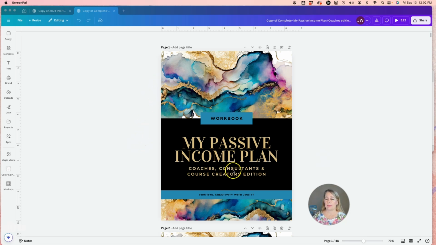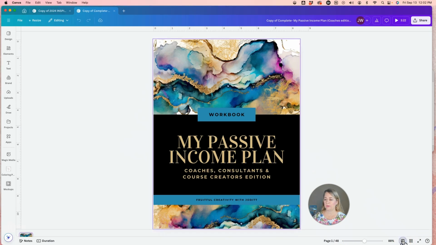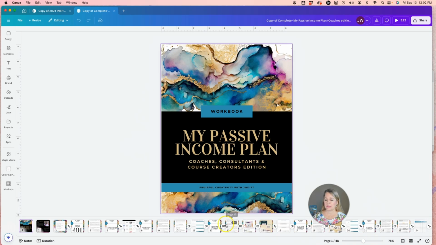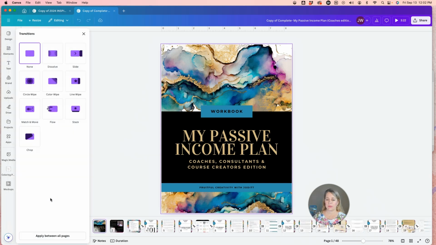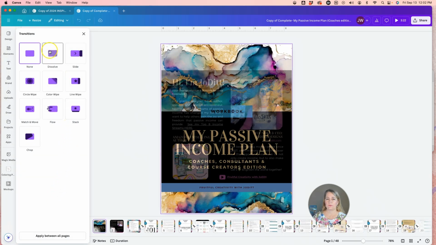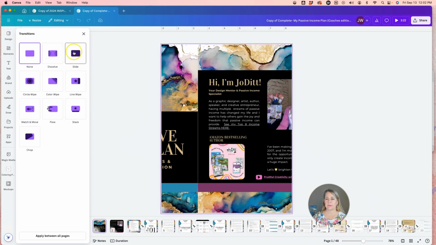So you're going to open up, here I have this workbook, which is 48 pages. And so what you want to do is down here in the bottom right corner, you want to click on the thumbnail view. And it's going to show a thumbnail of each page down here. And then just right click on the first page. And then you want to add a transition. And then you can choose from these here.